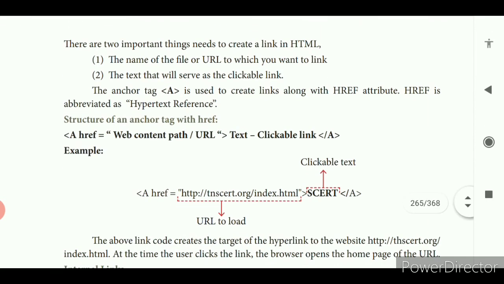So the example: href equal to, here the URL is tnscrt.org/index.html. Then how do you go to that page? You have to provide the clickable link. That clickable text is SCERT. That one will be in a different color. For whichever text you are providing the link, that will appear in a different color.